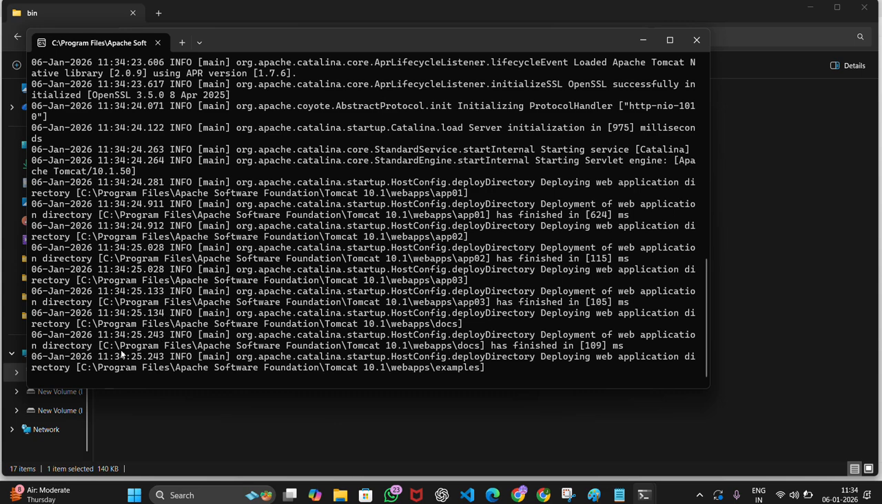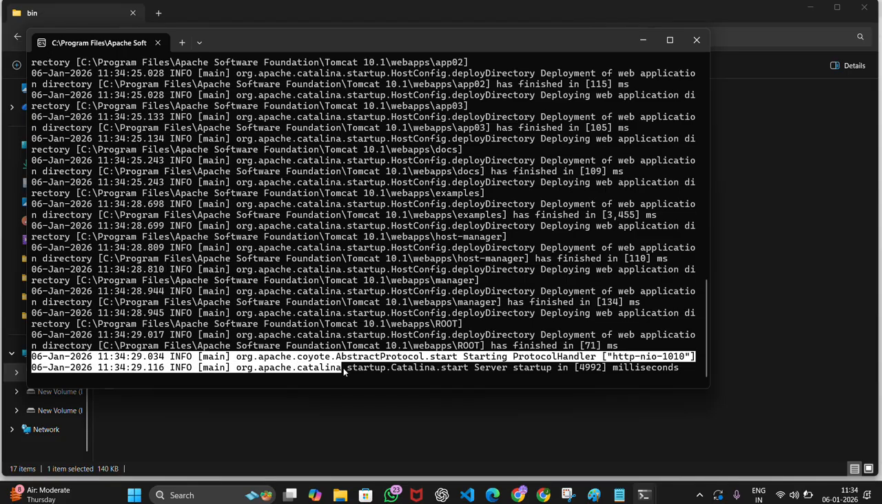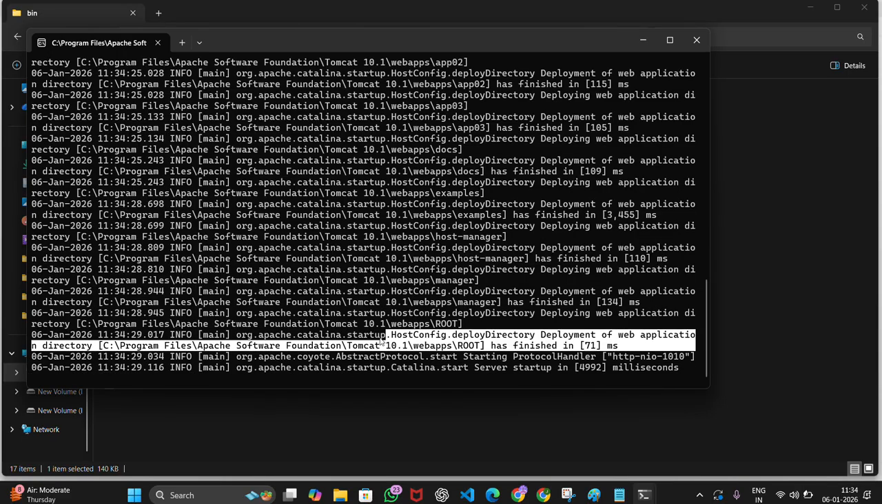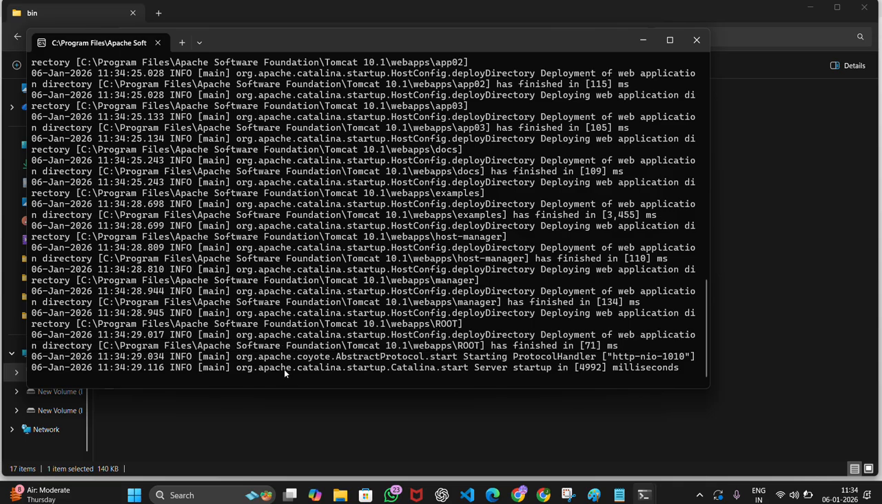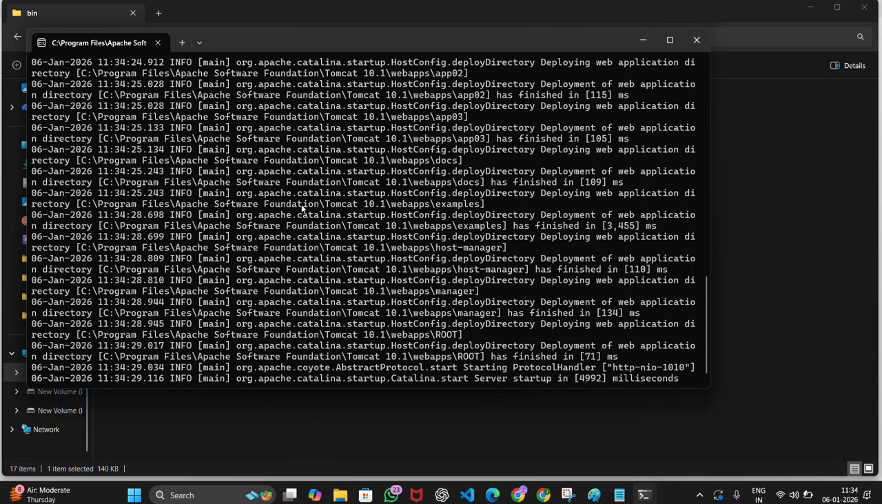You can observe very clearly, what is the date today? The 6th, so 6th January, Apache Tomcat. Here we can observe very clearly how much time it took. I'll show you. app03.